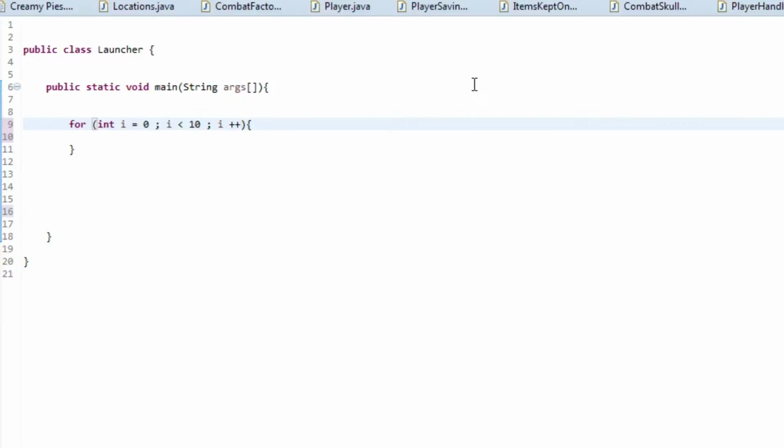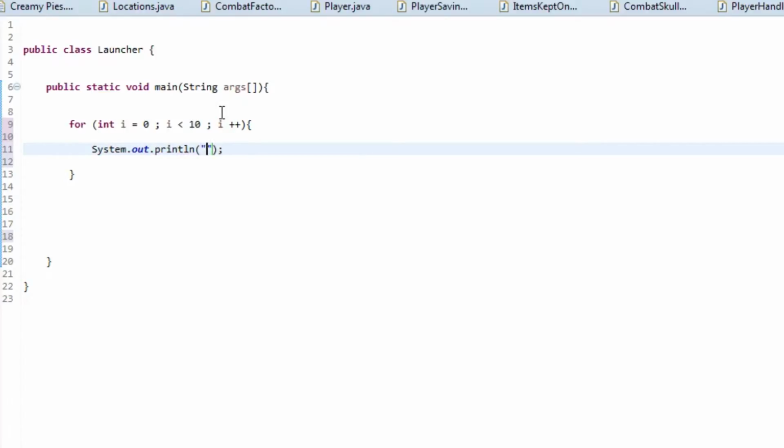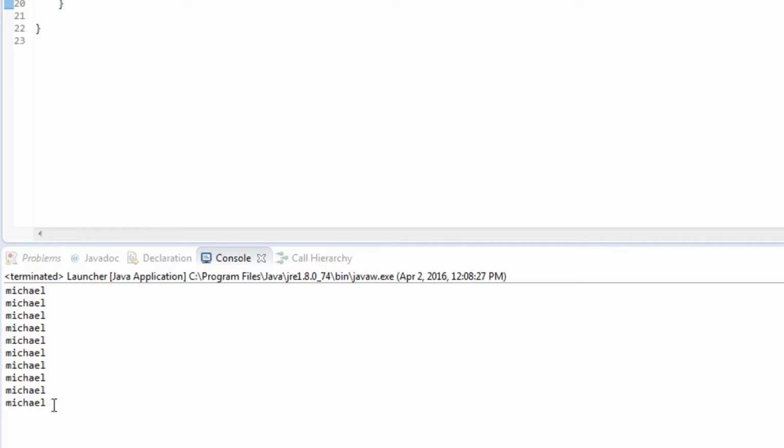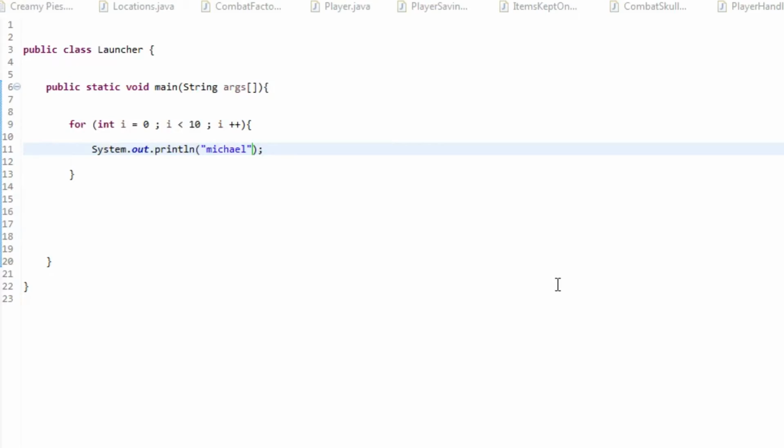Let's just have this program print out our name 10 times, so you guys know how to do that. We just do System.out.println, and just type a string of our name, so Michael. And then once we hit run, the program runs and it prints our name 10 times. So there it works. Now let me go into a bit more detail explaining how this exactly works.